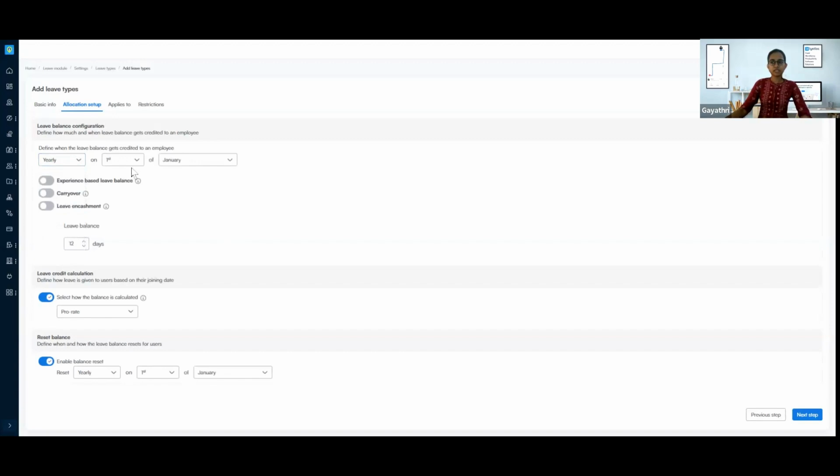If I'm choosing yearly here, then I get to choose on which particular day and month it has to be credited. Based on your organization's needs this will differ, because for certain organizations and certain leave types it will be month on month, certain will be year on year. So based on that, this can be updated. Once this is set, we can set how many days should be credited. So on every 1st of January, this particular leave type should be given 12 days. It will be credited to an employee. So this will be the common number of days that is given to every employee.